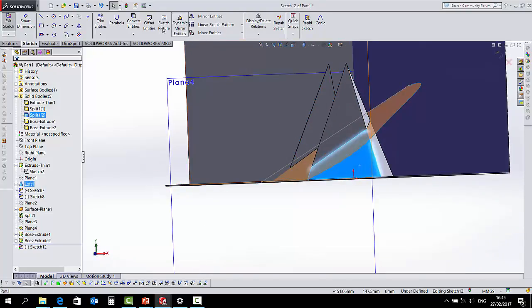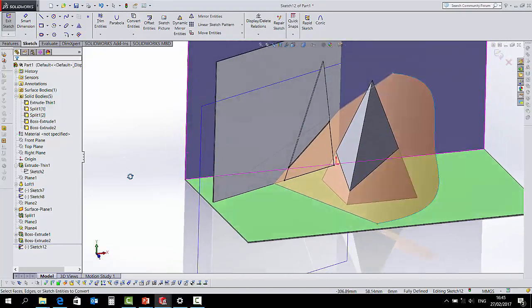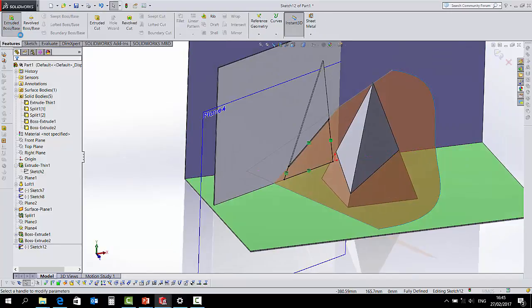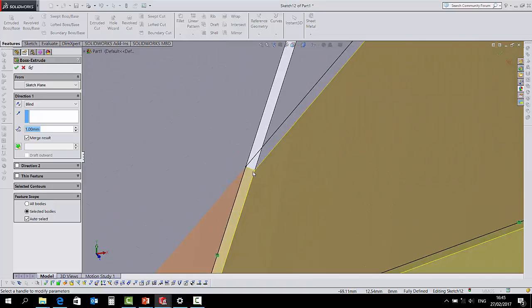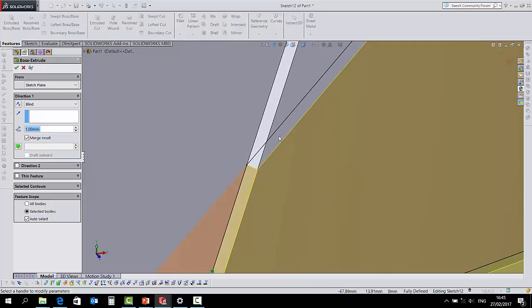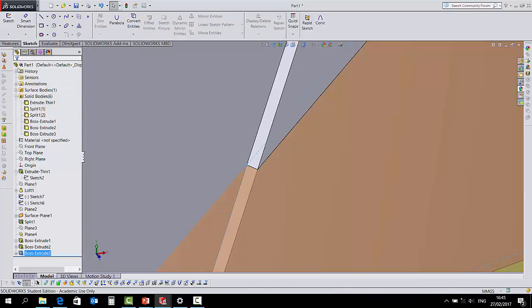Select the bottom surface, convert entities. And I'm going to, again, features, extrude emboss or base. Because I don't want it to be the same distance, I want to actually leave a slight little gap here. I want to see that line between the two. Well, I suppose if I leave the two there together, it's actually okay. So if I unmerge it, that'll still actually leave the line.